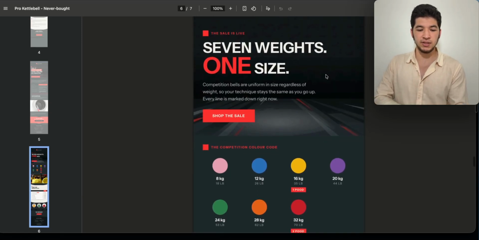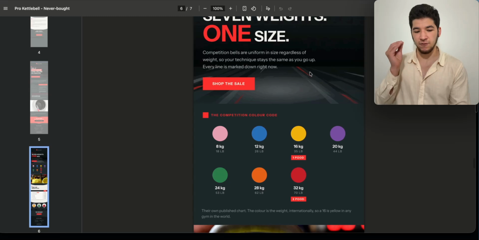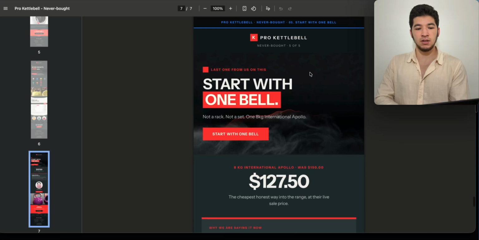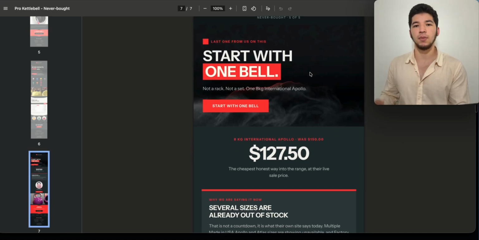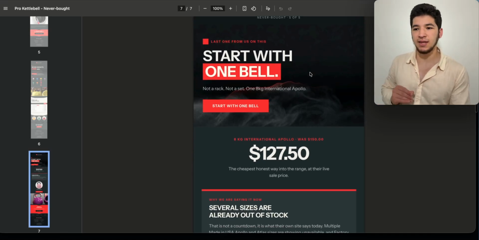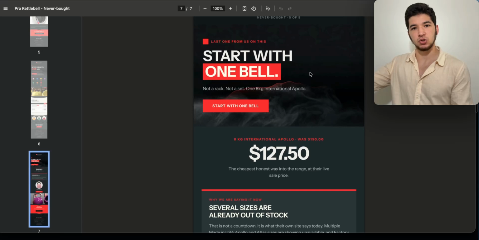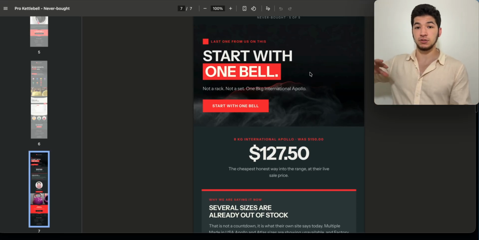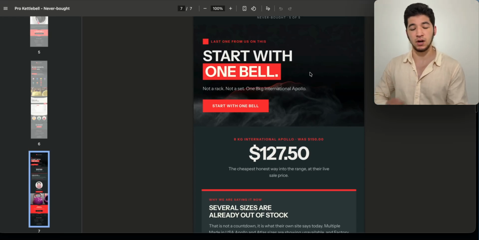It says 7 weights, 1 size, basically a feature benefit of the product, and they can use it basically right now. And then the final email just says start with 1 bell, basically just giving them at least something to buy, to try. Hey, we don't want you to buy all of this, just try one of them, see how you like it, and then move on to the next one, right? Really great segue to end the email flow.